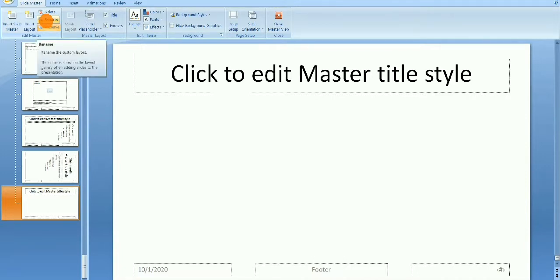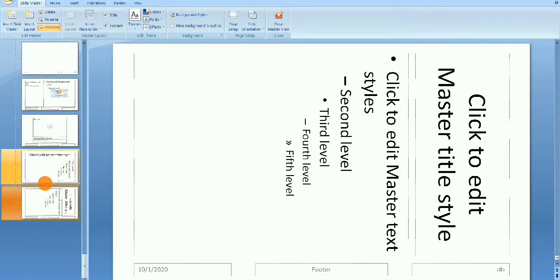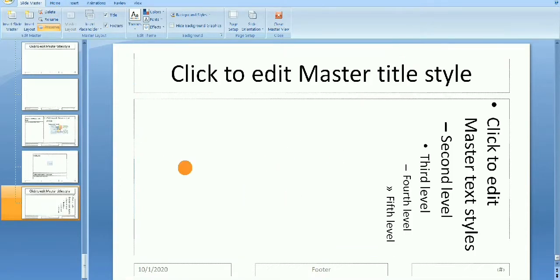Now I'm going to click on it. This dialog box will appear on the screen. You just give the name here and click on the Rename button. Then that slide layout will be renamed. If you want to delete something, just select that and click on Delete. That will delete it from your slide, as you can see here. After that you just click on Close Master View, and that will close from your screen.